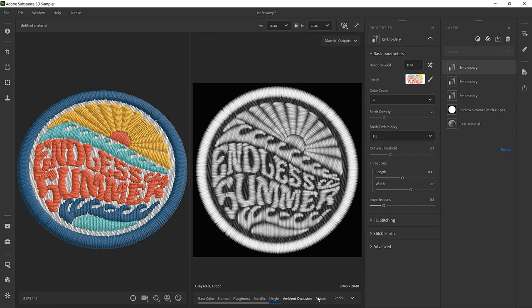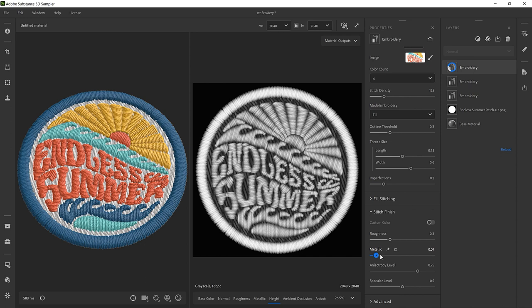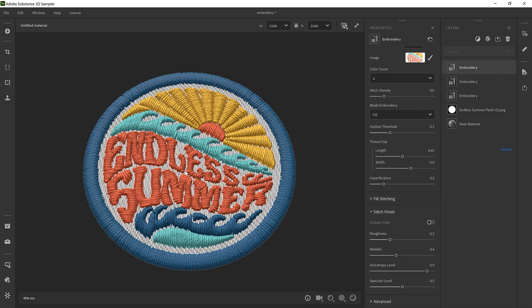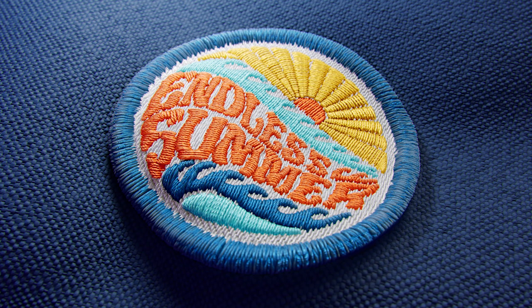Finally, we will tweak some of the stitch finish parameters to fine-tune the look and feel of the embroidery. By setting a lower roughness value, some metallic, and more anisotropy, we will increase the anisotropy reflectivity of the stitches. Let's rotate the environment with Shift and right-click to better see the anisotropic effects. Now you can export and use this embroidery patch in your designs and renders. With the embroidery generator, creating realistic embroideries is now easy and creative. I hope you will enjoy using the new embroidery feature in Substance 3D Sampler. Thanks for watching.